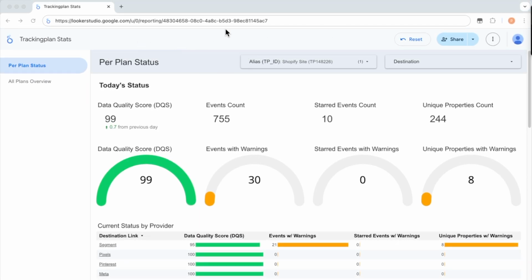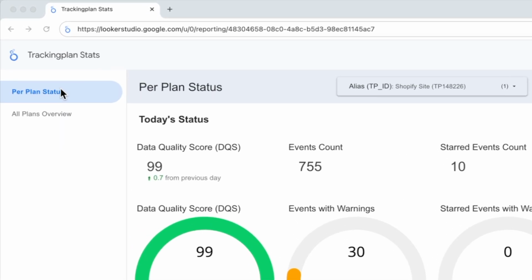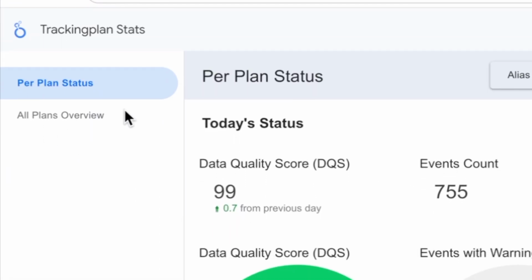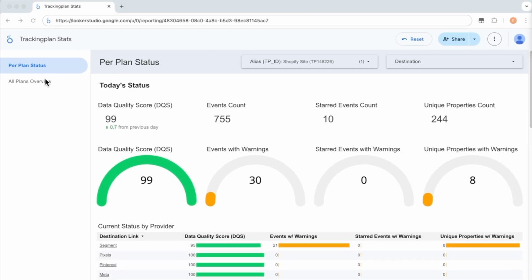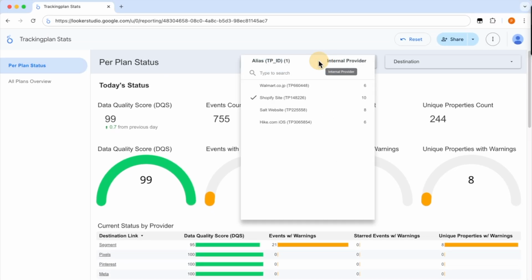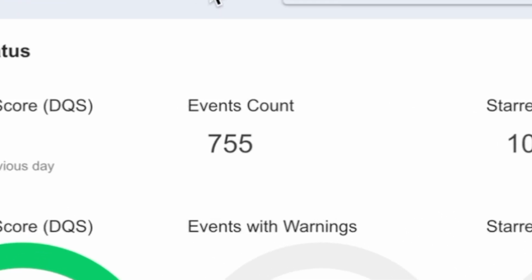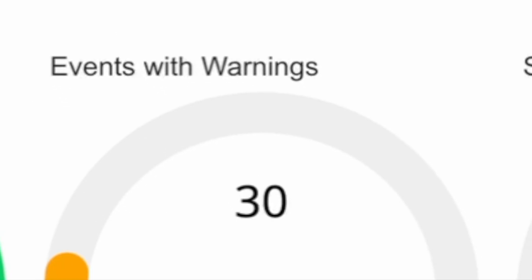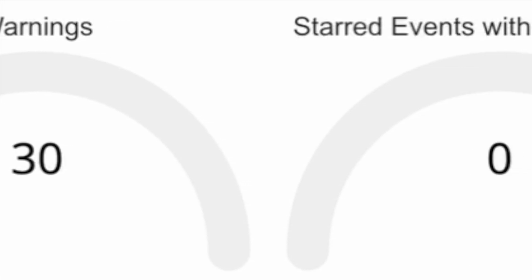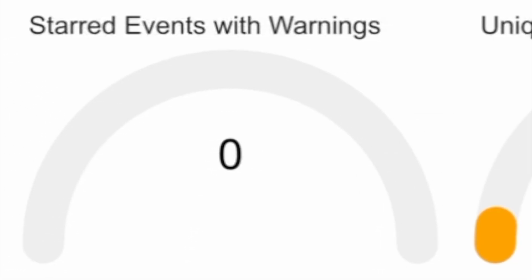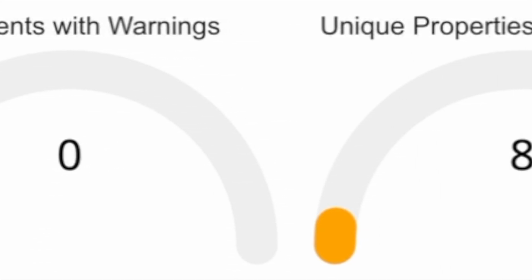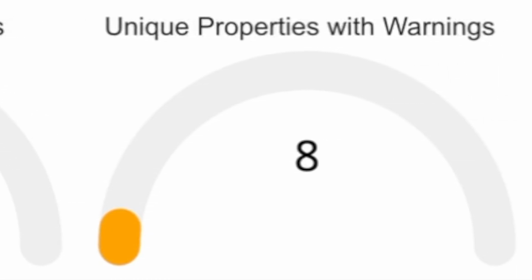At a glance, the example report we're sharing has two main sections. One that shows data per plan, and one that lets you see data for all your plans at once. You can easily switch between plans to analyze each one in detail. The report shows how many events you have, how many of them have warnings, how many events marked as starred in Trackingplan have issues, and how many unique properties or parameters with problems Trackingplan has detected.